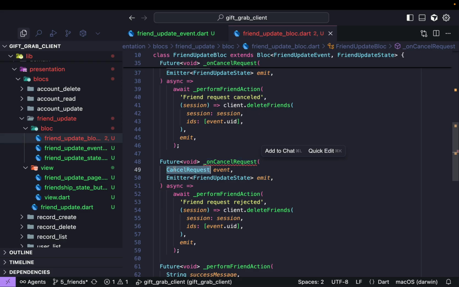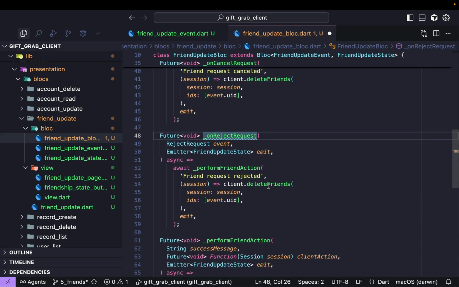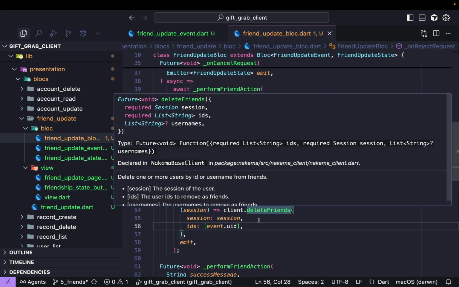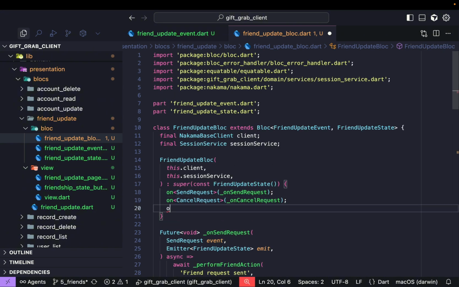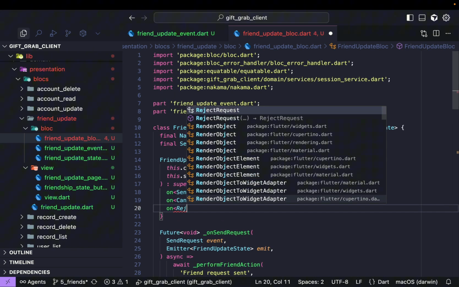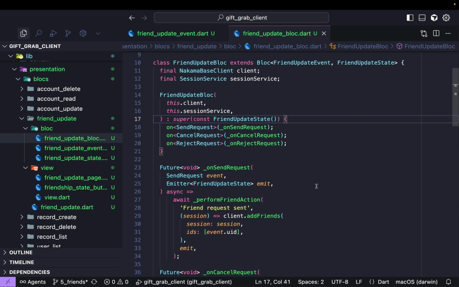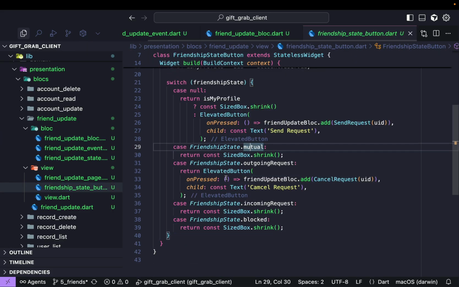And then this is for reject request. And this is a delete friends action as well. It's the same thing as canceling a request. We just want the verbiage to be a little bit different. And then I'll change that up here for reject request. And now we need to go to the friendship state button and do the same thing.